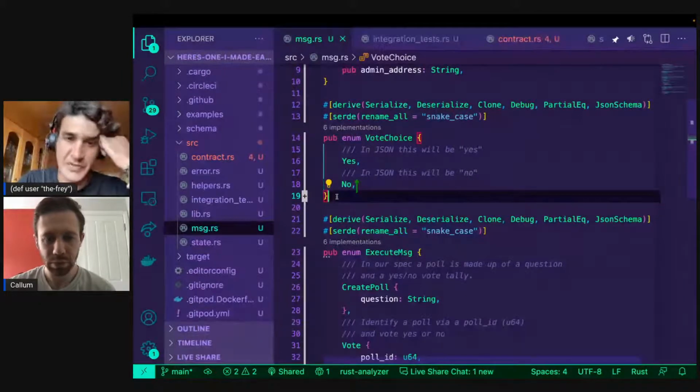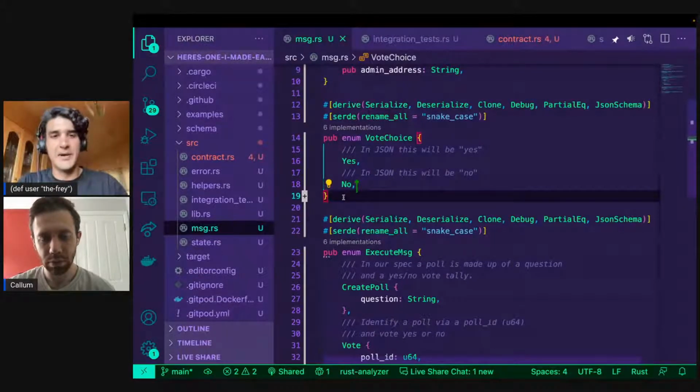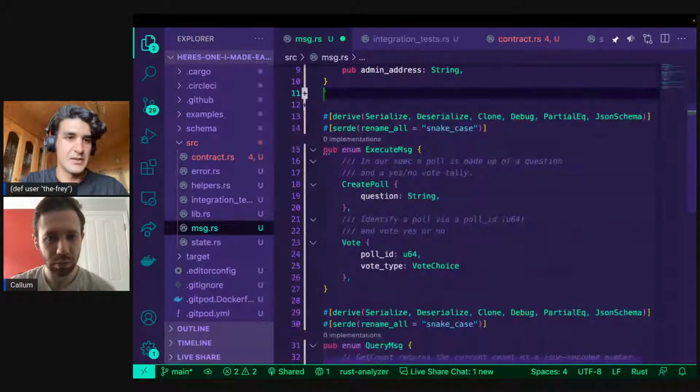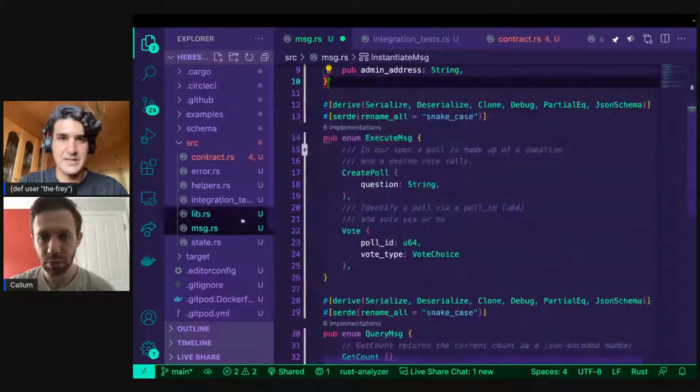And that's because we're going to use it elsewhere. We're going to use it in state too. So it's better for us to define it in state and then import it here. So we're just going to move that over to state.